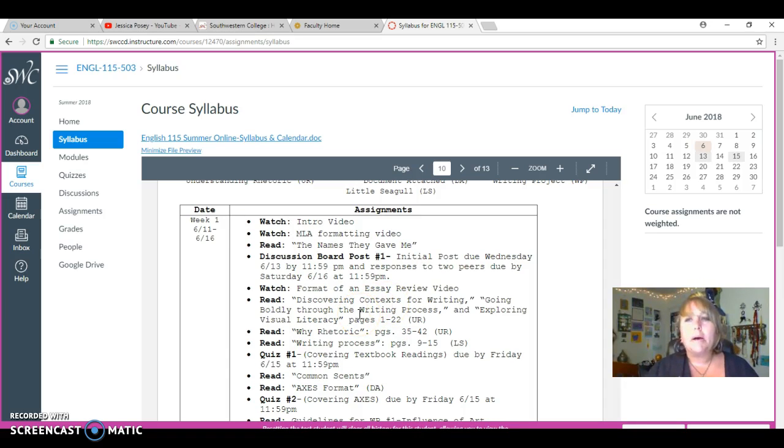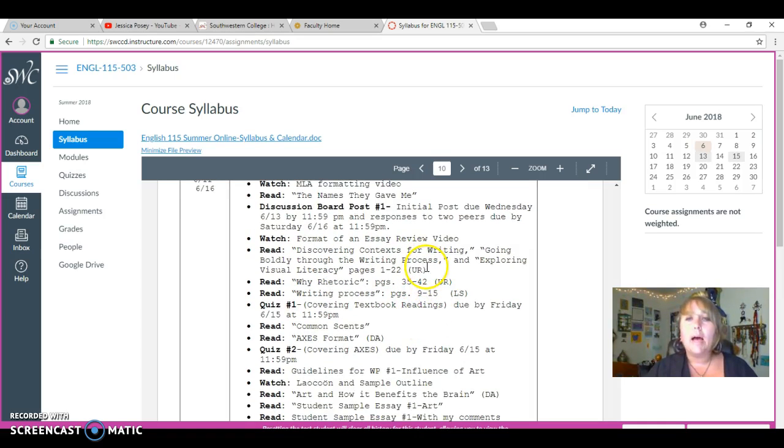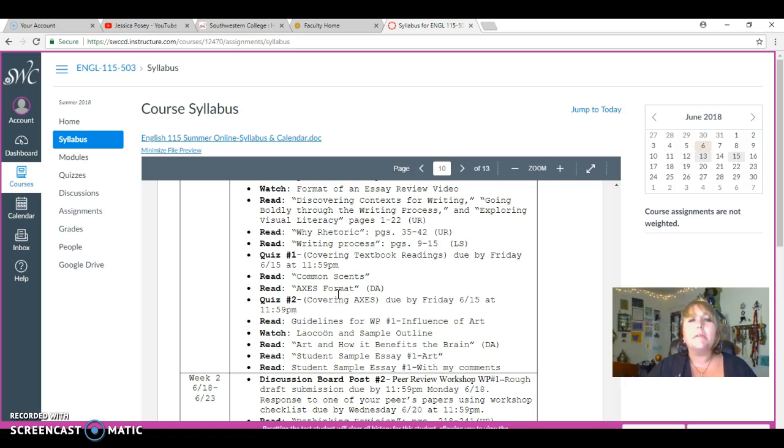Another thing to keep in mind about our course calendar is that it lists the textbook readings, which are not embedded on Canvas. So for example, this first week, you have pages 1 through 22 and 35 through 42 in your textbook, Understanding Rhetoric, as well as pages 9 through 15 in the Little Seagull. And you're going to need to read all of that so that you can successfully complete Quiz 1, which is on your textbook assignments. I also made a point to notate next to the quizzes what they're on to make sure that you've adequately prepared before you attempt them.